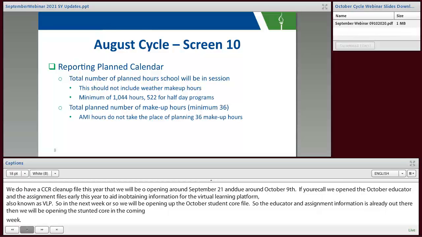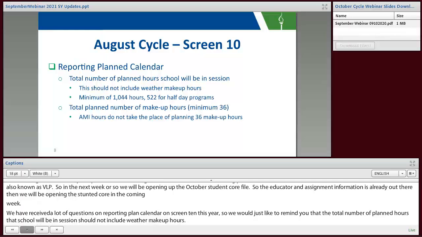We have received a lot of questions on reporting the planned calendar on screen 10 this year, so we would just like to remind you that the total number of planned hours that school will be in session should not include weather makeup hours. The requirement is a minimum of 1,044 hours and 522 hours for half-day programs. The total planned number of makeup hours needs a minimum of 36, and AMI hours do not take the place of planning your 36 makeup hours.